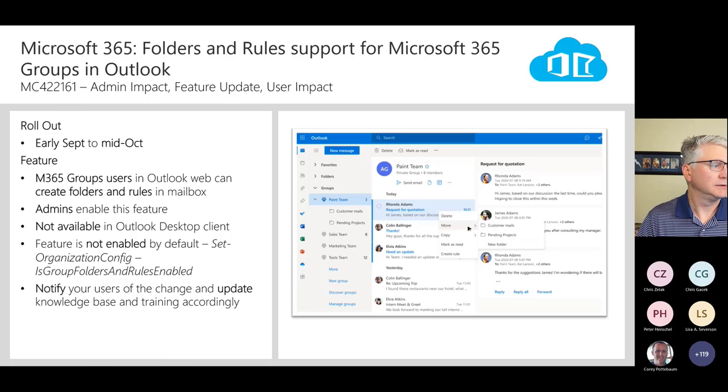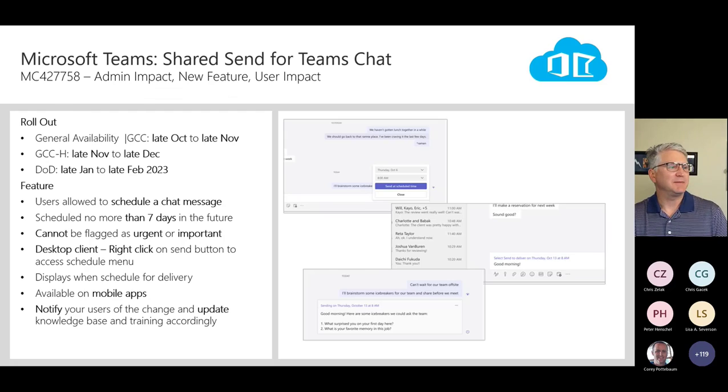All right. Oh, and by the way, on that one, keep this one in mind, not available in Outlook desktop client. It's only in web. So first off, they're bringing it into web. I can see that eventually it will go into the desktop client, but for now, keep that one in mind.